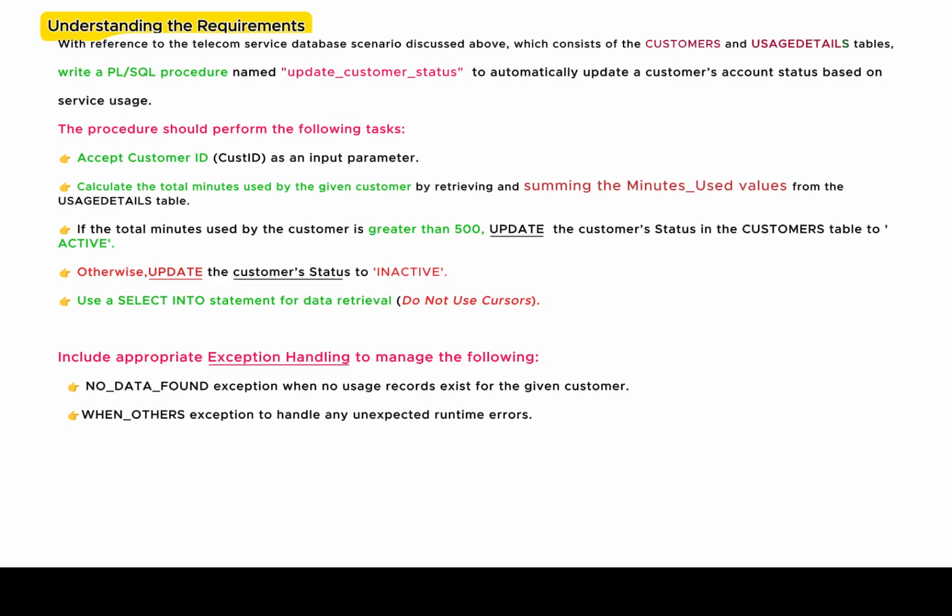Step 2. Input to the procedure. The requirement says, accepts customer ID as an input parameter. Think logically. Can we update all customers at once? No. We want to update one specific customer at a time. So what information do we need from outside is cust ID. That is why cust ID will be an in parameter, and the procedure will work only for that customer.